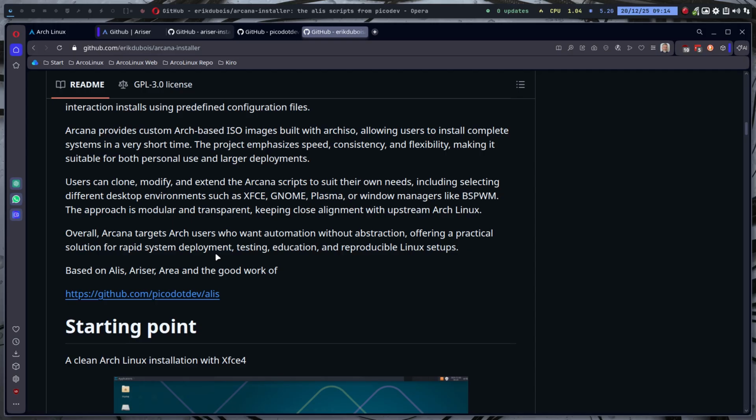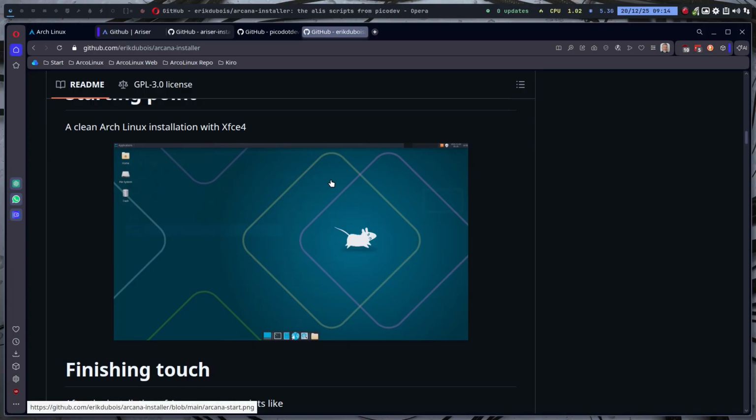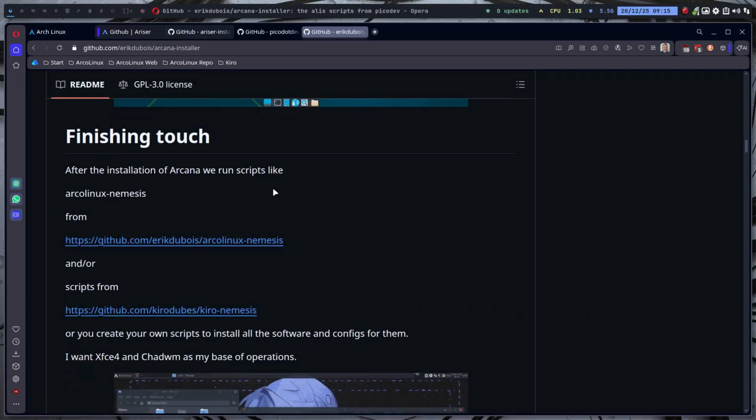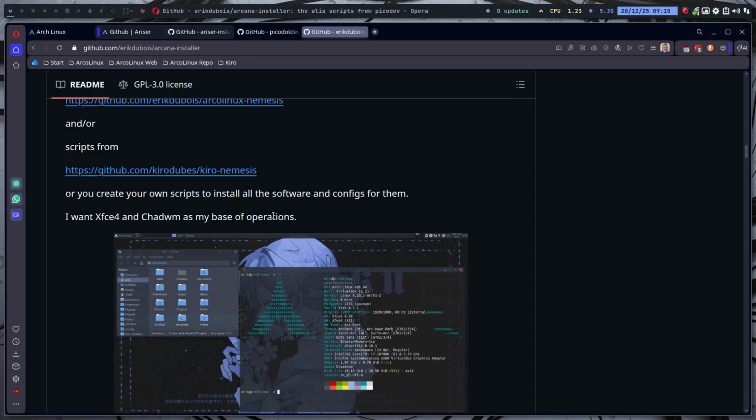It's for medium Arch Linux users, I suppose, and targets Arch users who want automation. We just want to automate things. If we want to do a reinstallation, we just push a button and let everything roll out. So the starting point will be something like this, a default Xfce, but then of course you don't have configs and applications and all that, and then you copy paste, write your own scripts. So either I run these from the arcolinux-nemesis or the Kiro nemesis, which is created for the Kiro ISO, or you create your own, or just start typing.